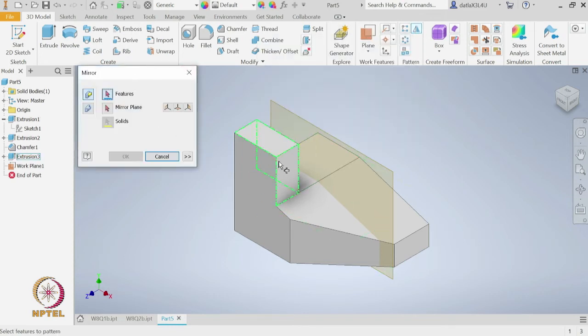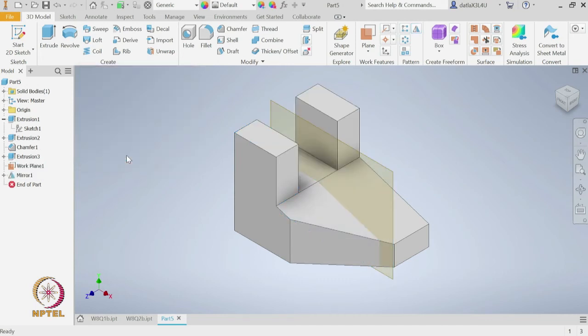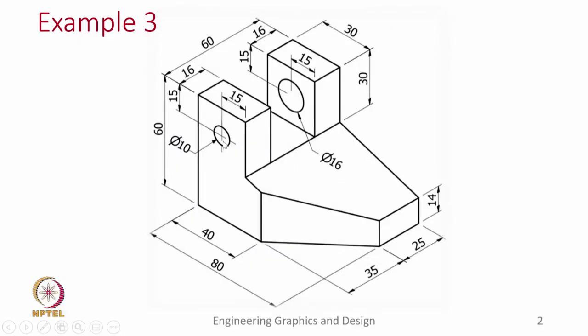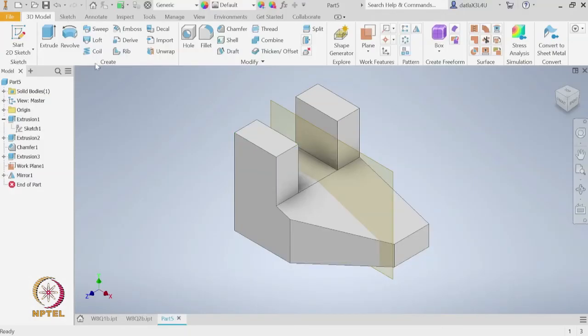I need to first select the feature I want to mirror, which is this vertical thing, and second the mirror plane. So, it is showing me a preview which is what I intend. So, let us click OK to complete the mirroring. Okay. So, the last step remaining is to create these two holes. The first one is of diameter 10 and the second is of diameter 16, and the locations are 15 and 15. Okay. So, let us use this hole tool.